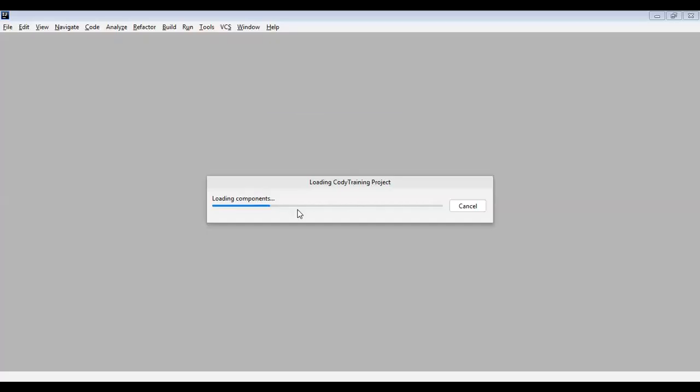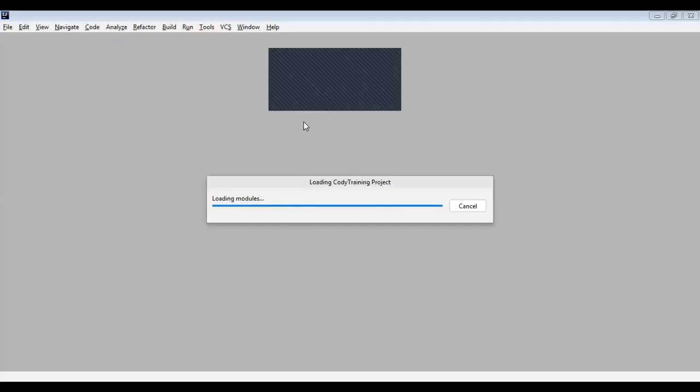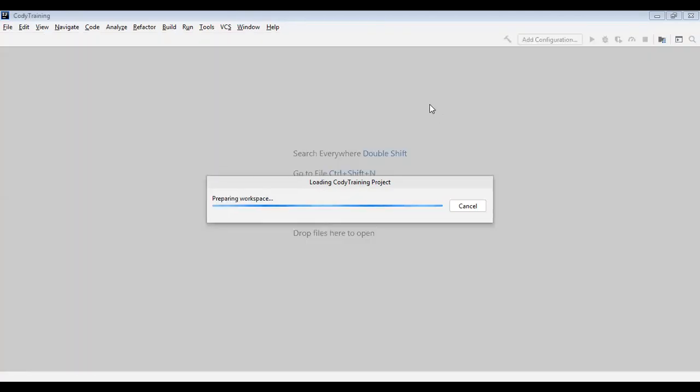So now you can see my screen. It's loading your project, okay? I will try to give you the exact steps that you need to do every time, okay? Just please focus.